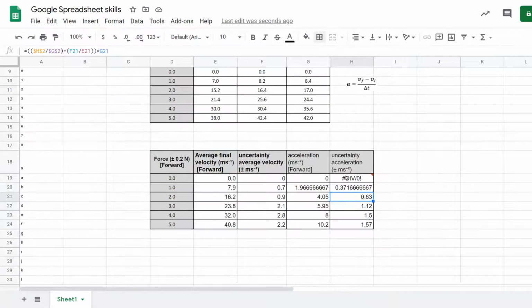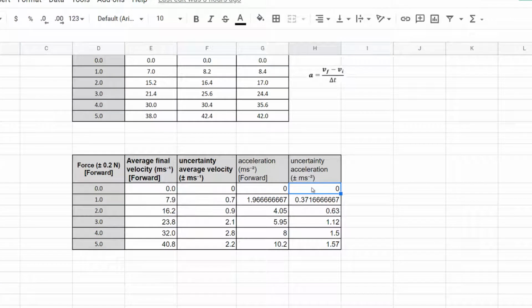Fantastic. And because we know that it's 0, 0, 0, the uncertainty here is 0, so I'm just going to switch it to 0. And this would be realistic because if I'm not pushing it, it's not accelerating, and I'm 100% sure that there is 0 uncertainty in the acceleration of 0. So the number there is good.